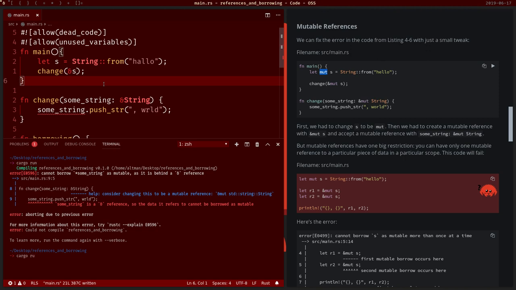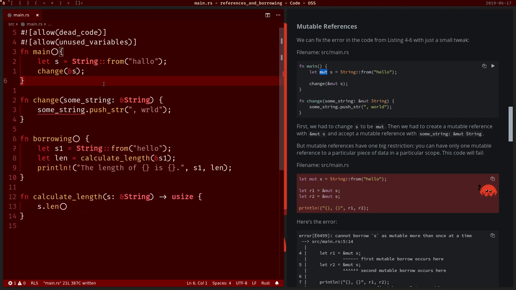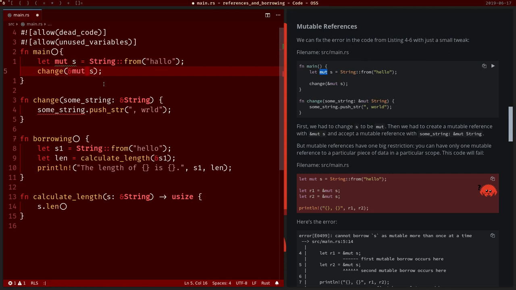So, not that. So, function main, let mut s equal a string from hello, and then we'll change, mut s, we sure will, and then down here, some string is a and mut, a mutable reference to a string. Oh, it's beautiful. So let's watch it go. Do I want to put borrowing in main? I think I do.